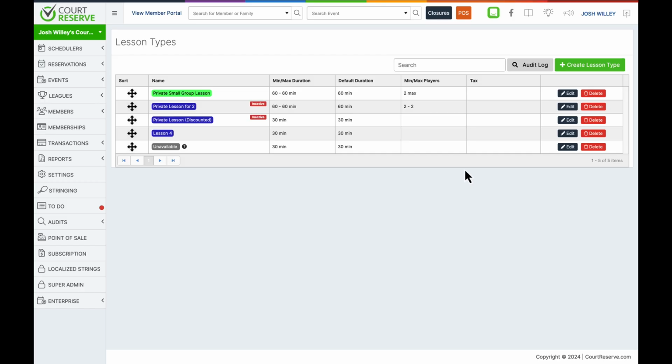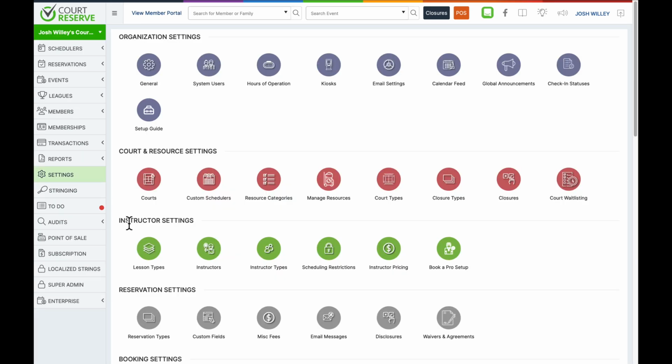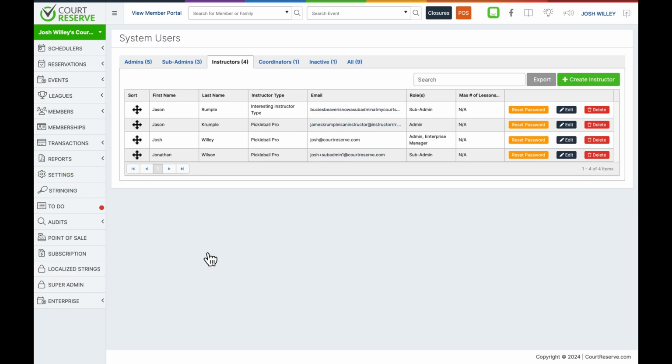And if we ever need to edit or delete a lesson type, we will be able to do that from this table. So after the lesson types, if we go back to settings and the instructor settings row, the next page here is going to be the instructors page. And this is going to be where we can create instructors in the system. This will take us to the system users page, but specifically the instructors tab. So when we're here, if we need to create, edit, or delete an instructor, this will be the page to do that.